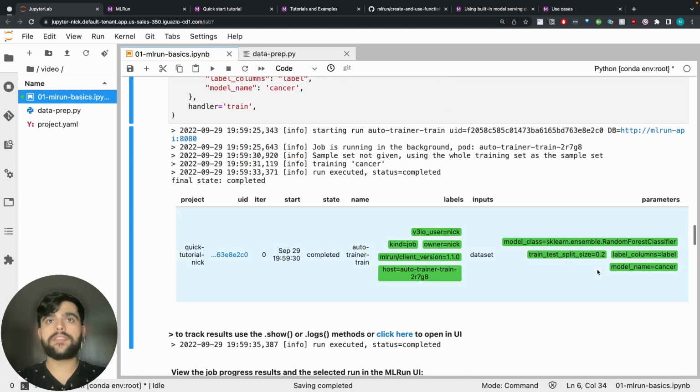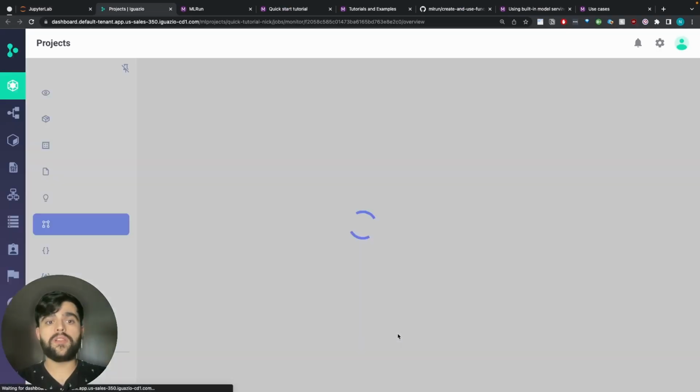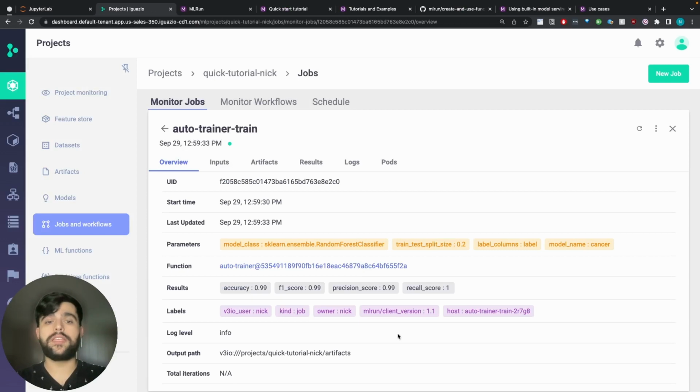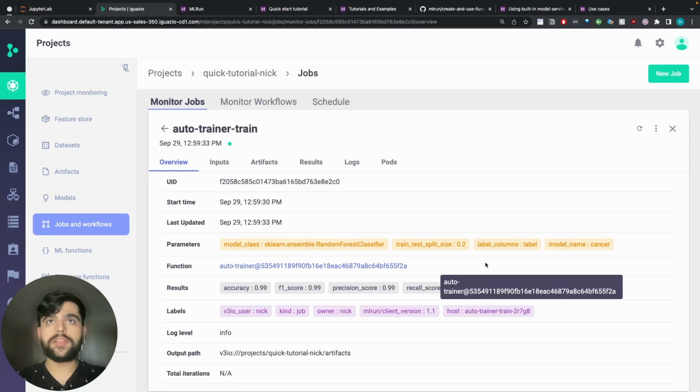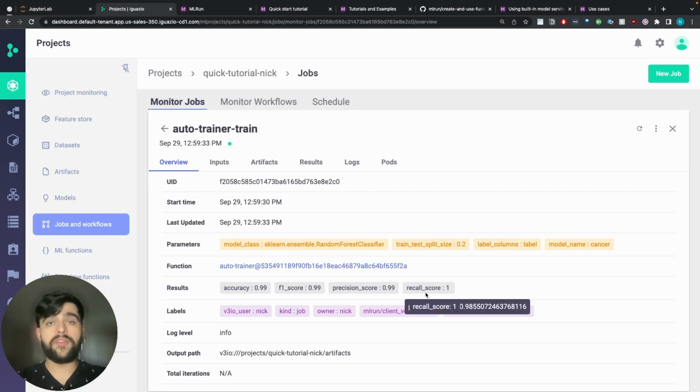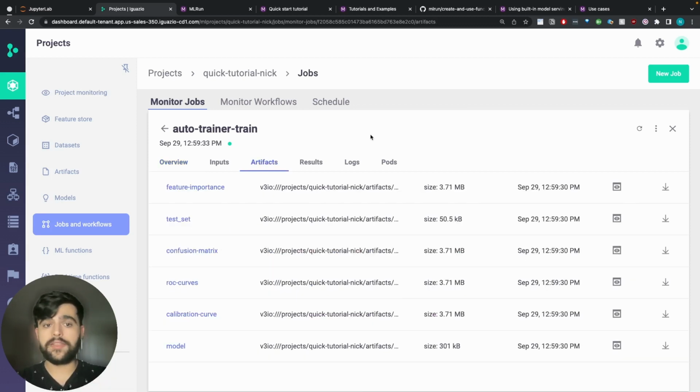From here, you can again see the printout statements as well as open it up in the MLRun UI, where we have a lot of great stuff that was logged using the AutoTrainer function. For example, we can see the parameters we passed in, some evaluation metrics that we got, and we can look at some other artifacts, including things like the model itself, a confusion matrix, feature importance, and a lot more. So there's a lot of great stuff in the function marketplace that you can get by using these functions.